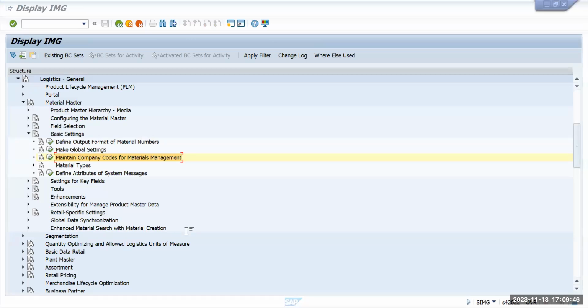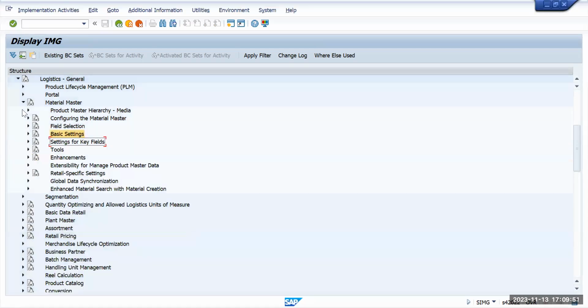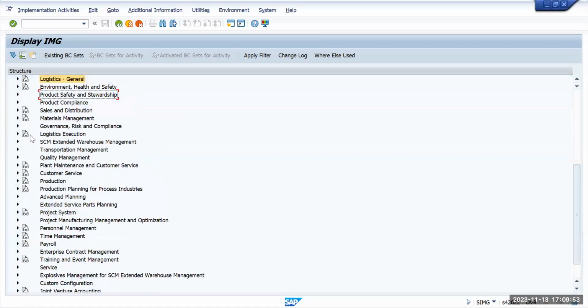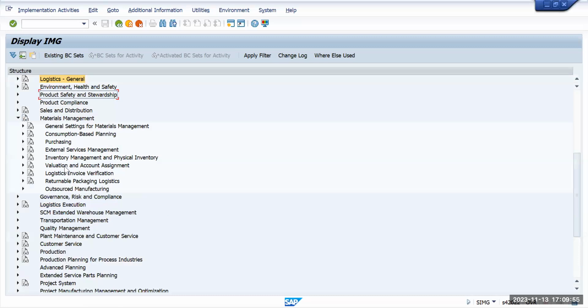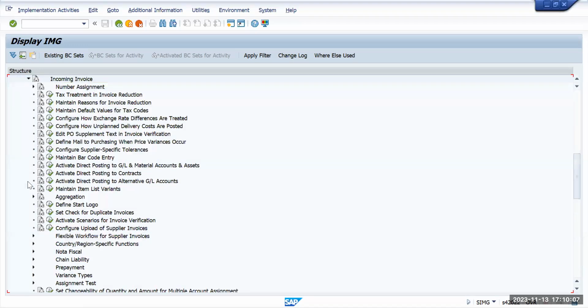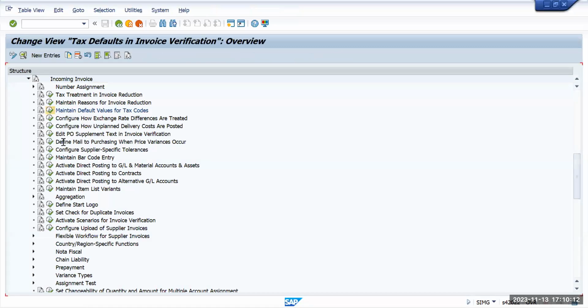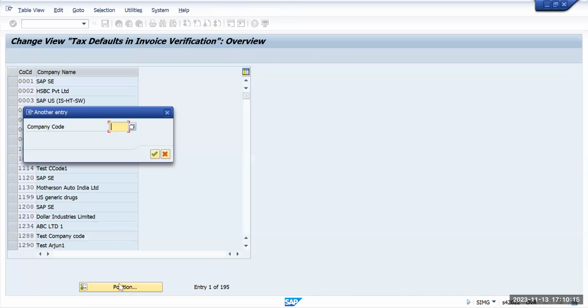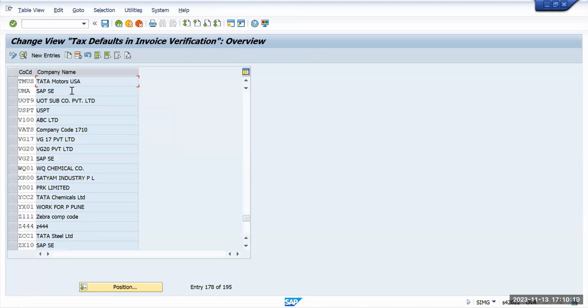The next one is we have to go to Materials Management. Go to Logistics Invoice Verification. Under Logistics Invoice Verification, go to Incoming Invoice. Under Incoming Invoice, maintain default values for tax codes. Execute this one and check for your company code, Tata Motors US. We have selected this one.